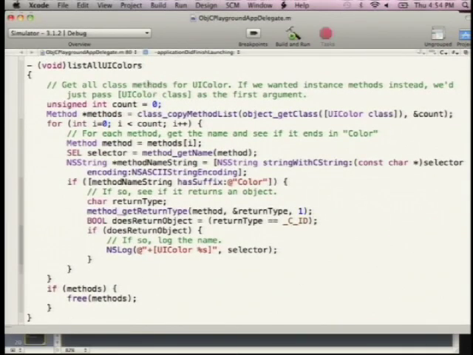So we'll take a look at our list all UI colors method. The first thing we're going to do is call that class copy method list function. There's also this one which we hadn't really talked about. The class that you pass to class copy method list is not the class that you get back from UI color class. You actually have to call this object get class function on it first. Then the thing that you get back from that you can pass to class copy method list. And we're going to get back that malloc array of methods, and we'll get back a count, which will be thrown into this unsigned int variable here that we've defined.